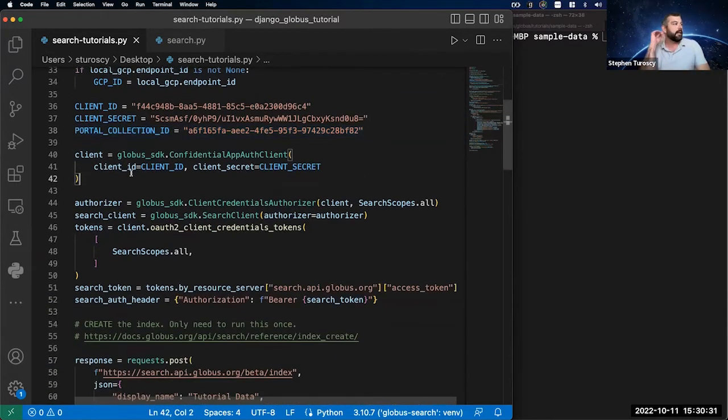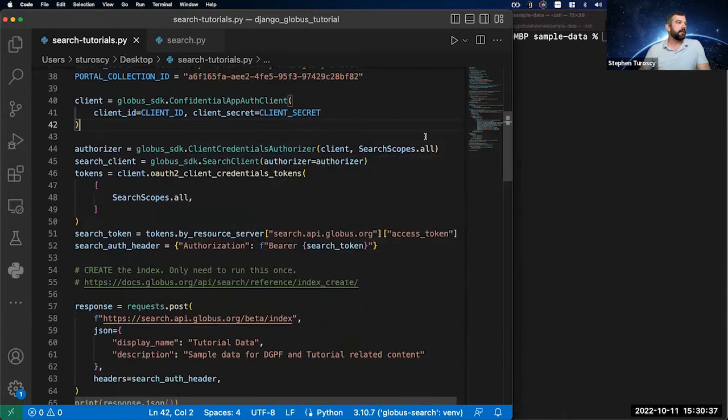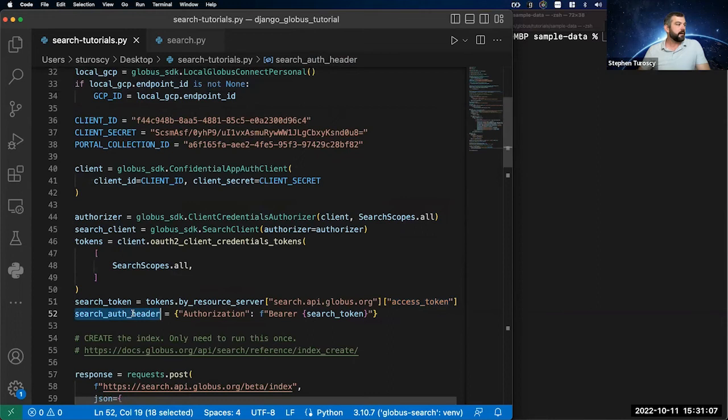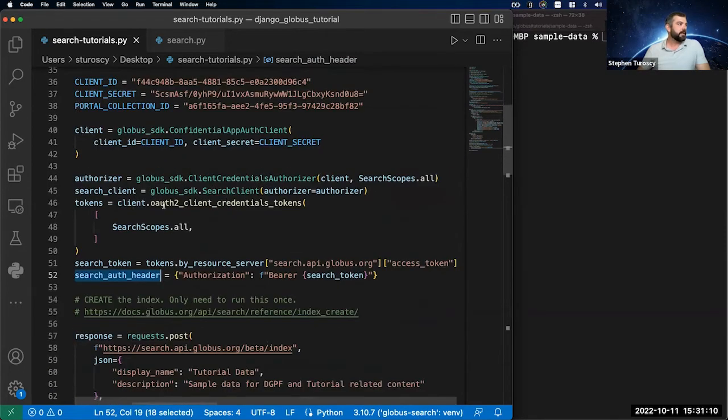Next, I'm going to register a client through the SDK using the ID and the secret. I need to get an authorizer with the client and search scopes of all. I then have a search client based on that authorizer. From there, I can get tokens with the necessary scopes. I can then get a search token from those tokens. Here's the access token, and then I can use that to build an authorization header to go ahead and make the actual requests to do stuff with the API. It's a little bit of a hurdle to get down to this auth header, but it's not too much overhead, just a couple of lines of code to get going with the SDK.